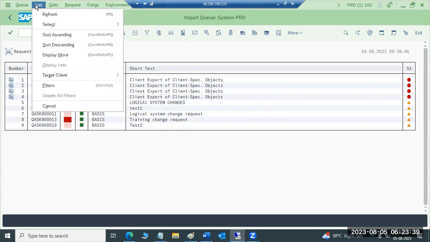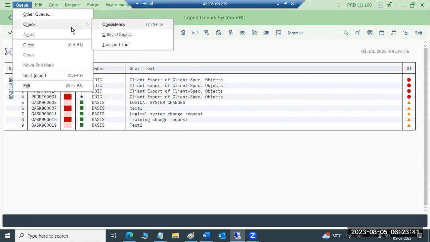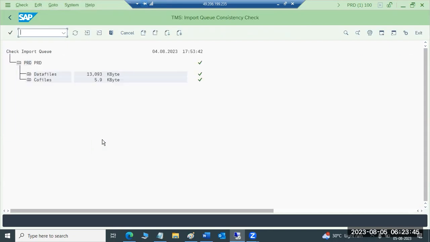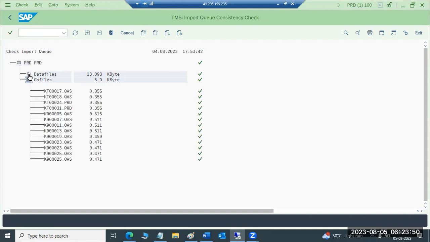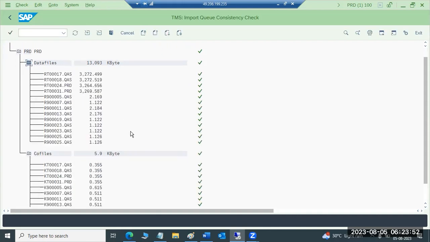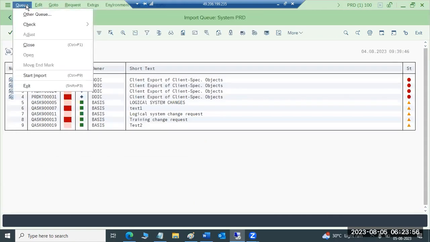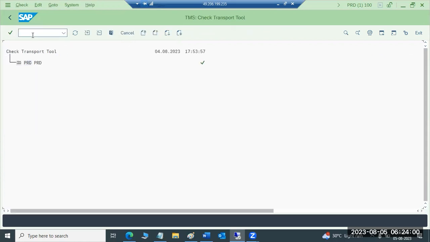So system log, and also sometimes we may have to check the consistency of the objects, data files and co-files, right? You can see here co-files and data files are okay. Sometimes the co-files and data files might be corrupted. Then in this case, we need to correct it, right? So like that, we have some options to check whether the objects are running fine or not.